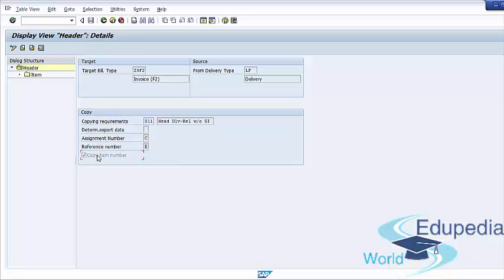Copy item number. The copy item number checkbox indicates where the system copies the item numbers from the source document into the target document. If this box is not selected, the system does not copy the item numbers from the source document, and the item numbers in the target document are regenerated to avoid gaps in the numbering.